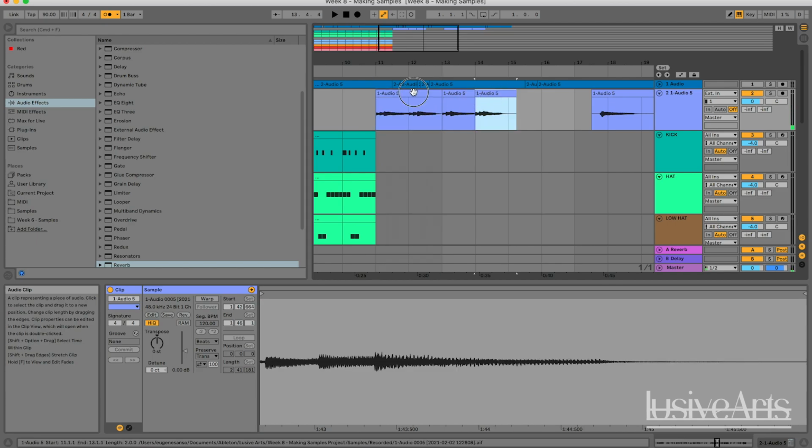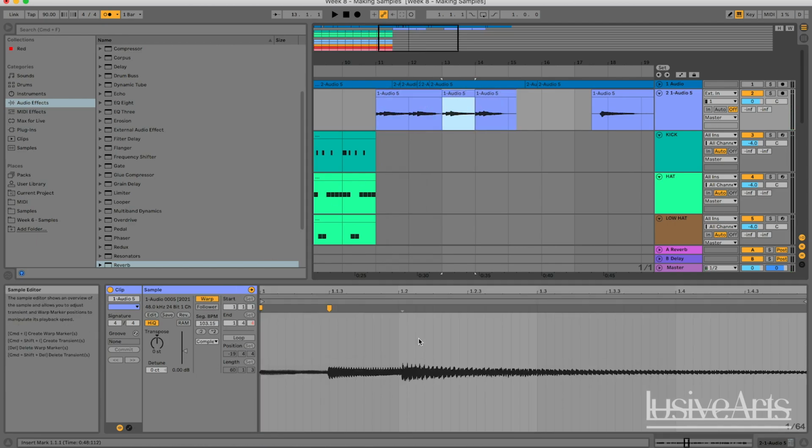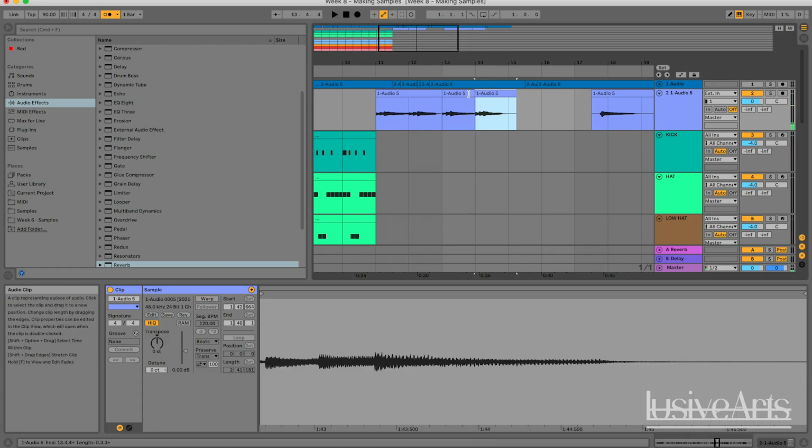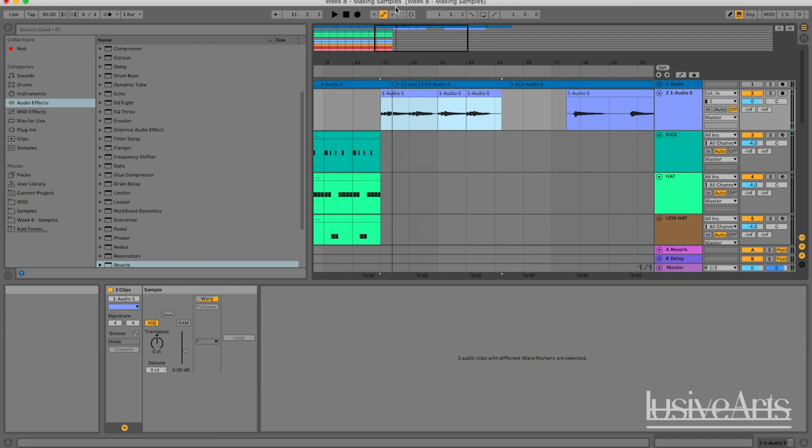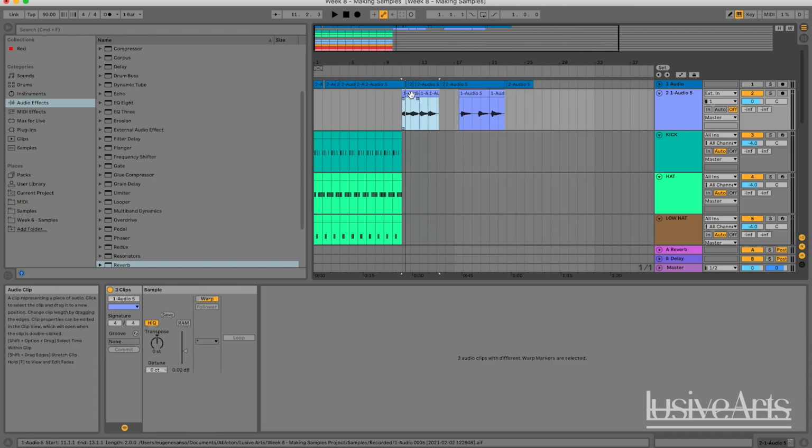So I know I turned off warp, but if your timing wasn't perfect, you can come in, turn on warp again, and just fix up those little notes so they hit on the beat. Little imperfections are fine though. Okay, so I like that. I'm going to drag this over onto our beat.